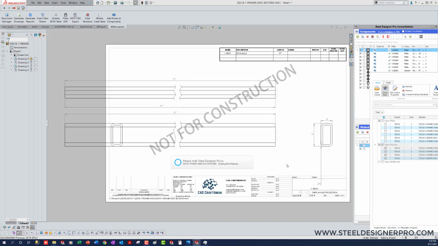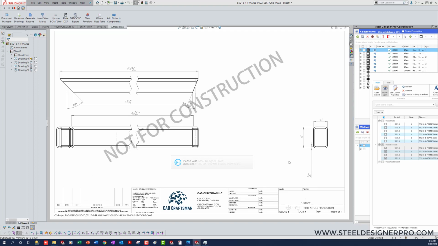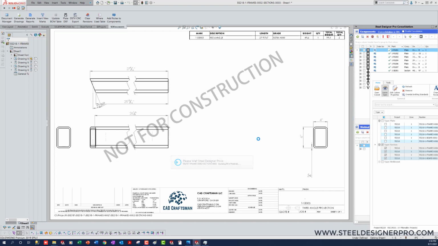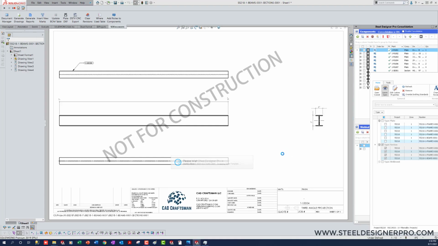Now, since the tube came from the library, it'll have redundant dimensions, because it's set up to do most anything. There we go. And as I mentioned at the beginning, those are the data fields that are automatically populated.